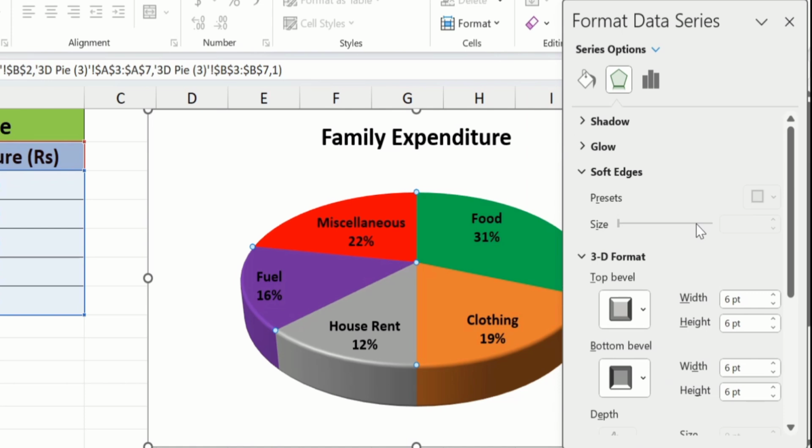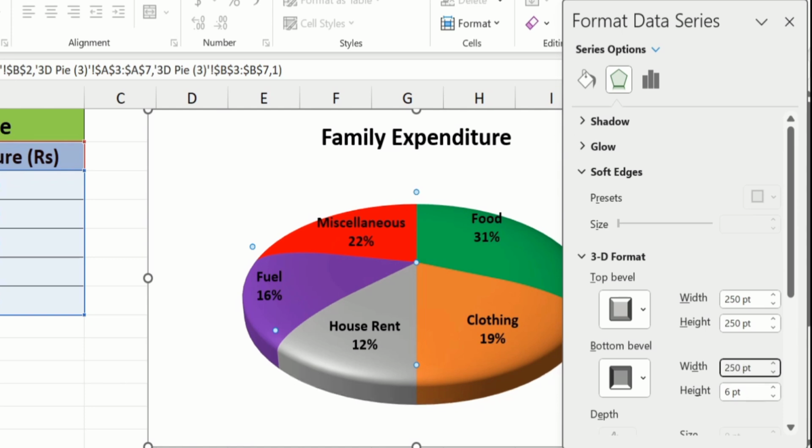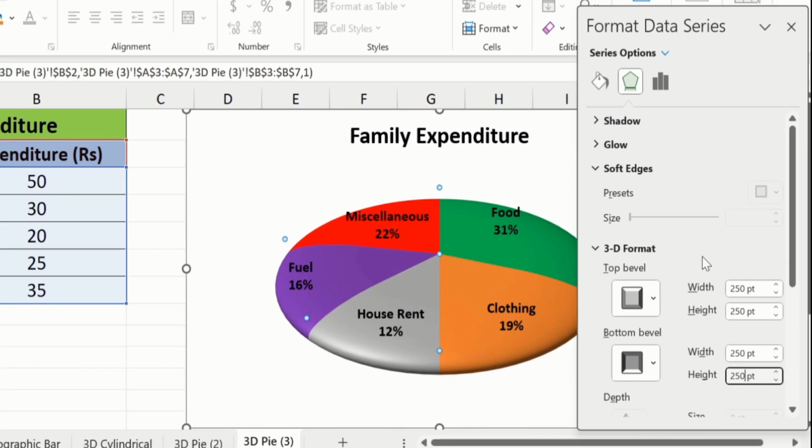Now instead of 6pt I will write 250pt for each. 250, 250, again 250, and again 250. Now you can see here the look of pie chart is changed now.